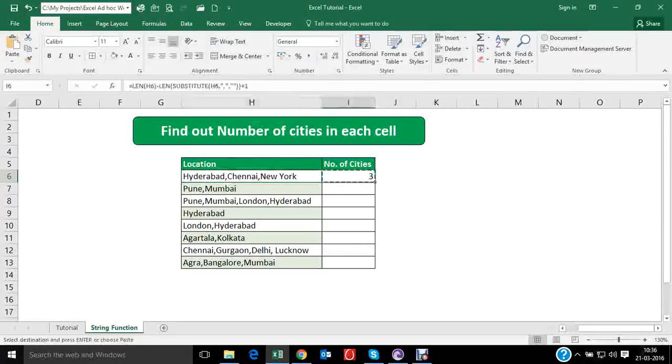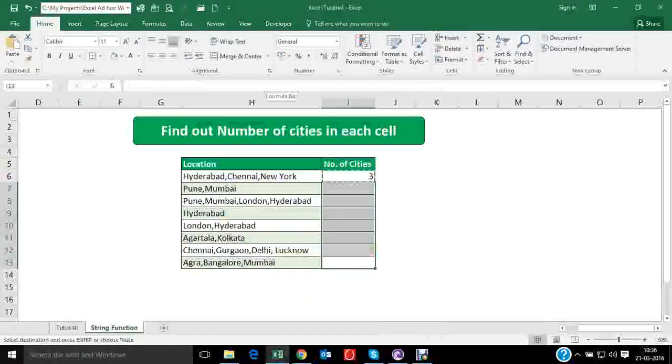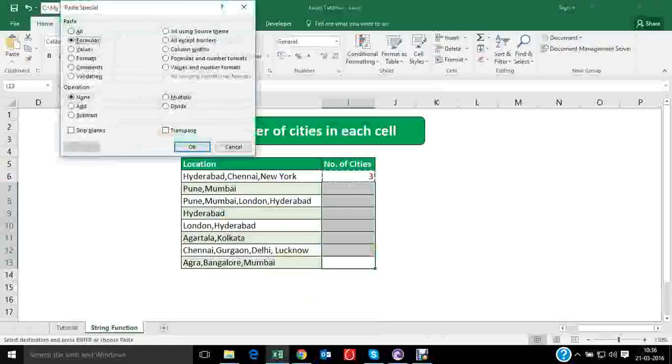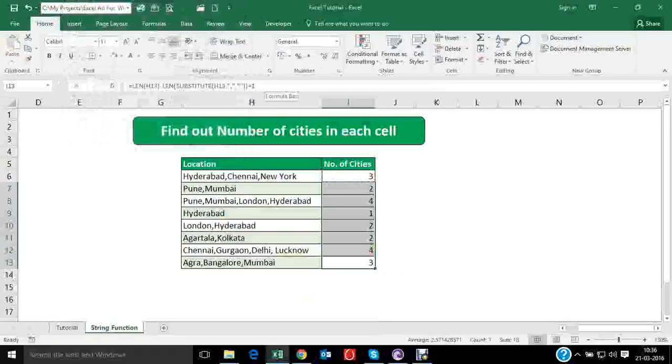Let's see. Copy this formula. Control shift up arrow. Alt ESF. So you can see for this particular location, Agartala and Kolkata, only 2 cities. So my formula is working.